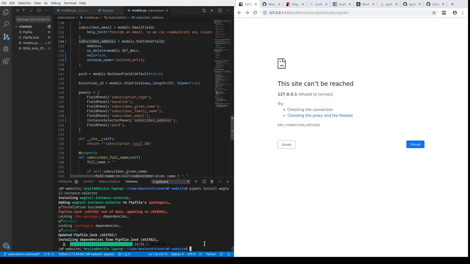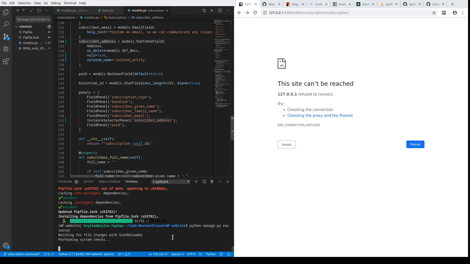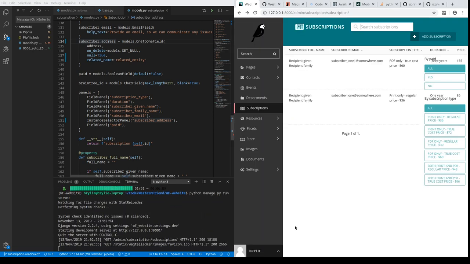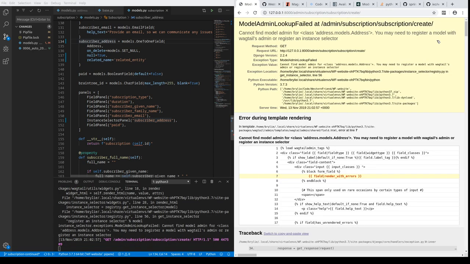We're not running. And let's add one. Cannot find model admin for class. Oh, okay. That's fair enough. That's a very clear error message, and I know what I need to do.